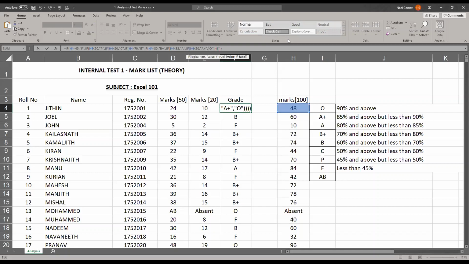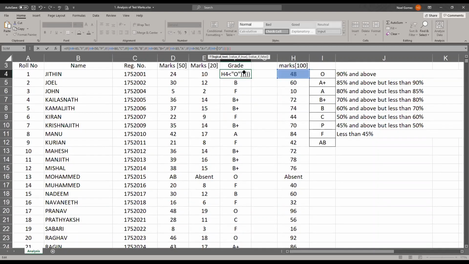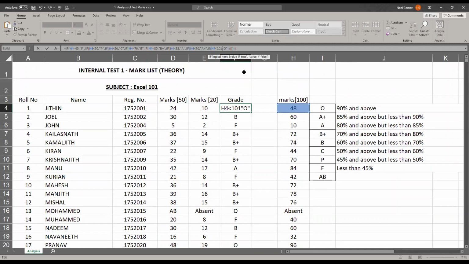So if it's false, if it is less than 90, so this O. Again, if, in parenthesis, H4 is less than 100, sorry, is there 100 here? There is 100. So if it is less than 101, then he gets O, and if it is false, then he gets an absent. I hope this clears up the issue. Let me just check.